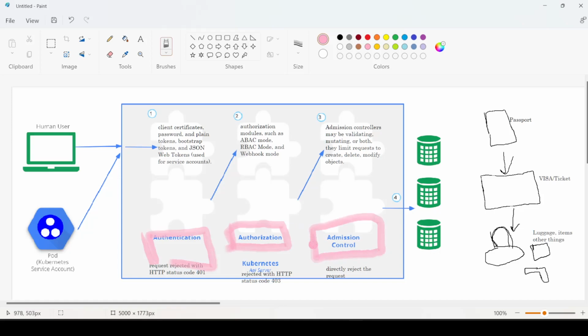That is, it will check whether the requirements are satisfied by the user or not. The request made by the user, if it satisfies all the requirements, only then will the admission be provided to the user. So for example, I want to travel from city A to city B via aeroplane. So what is the process of authenticating me?